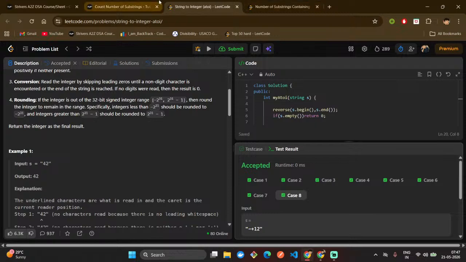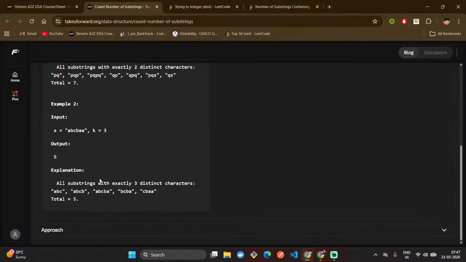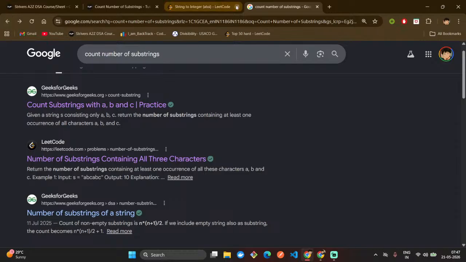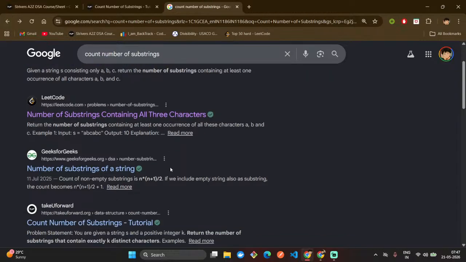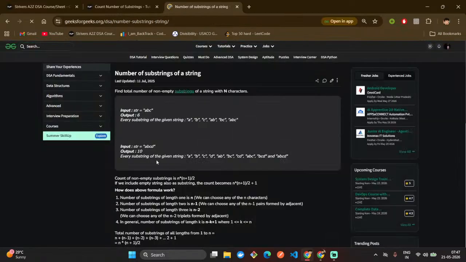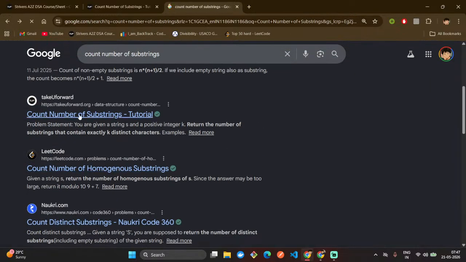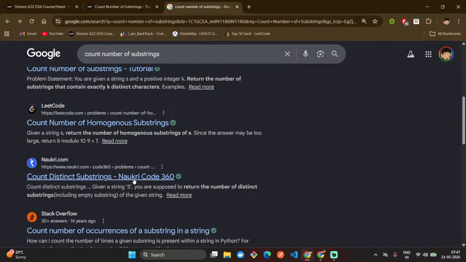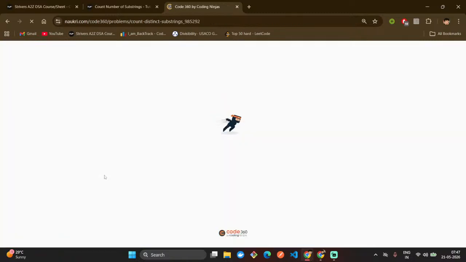I think this question is solved, because it's about counting the number of substrings. This is also count the number of substrings, the number of homogeneous substrings. Count the distinct substrings. What is this? Let's see.